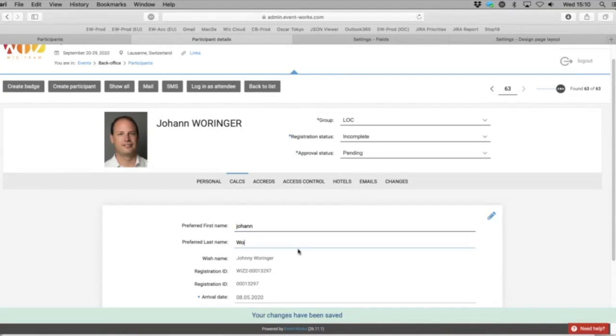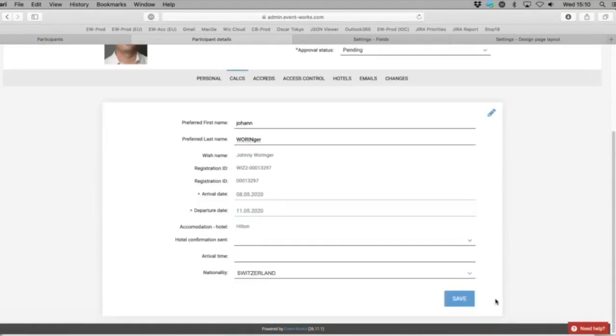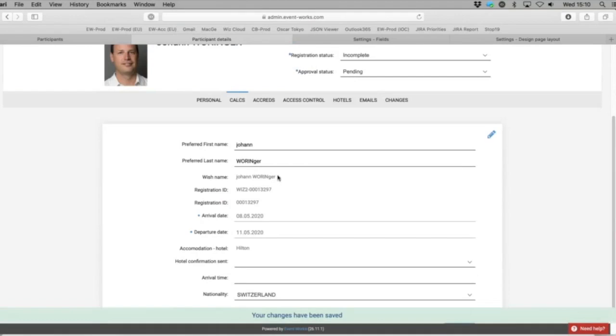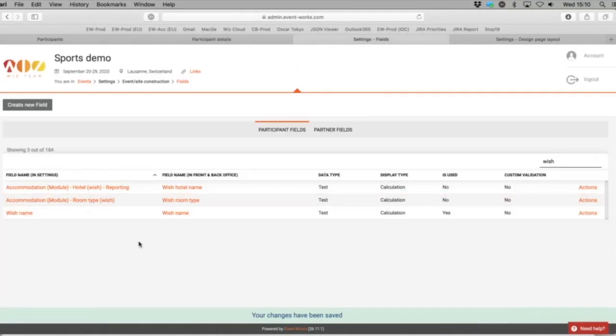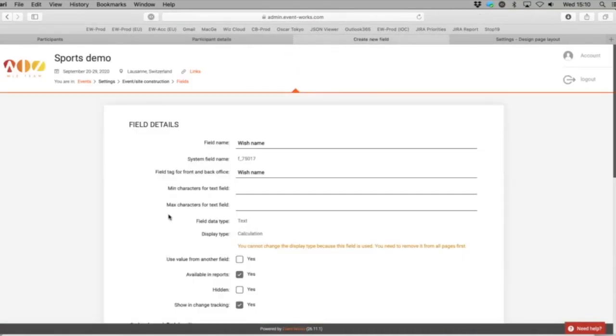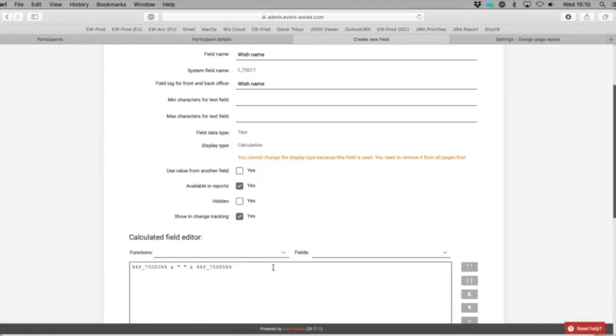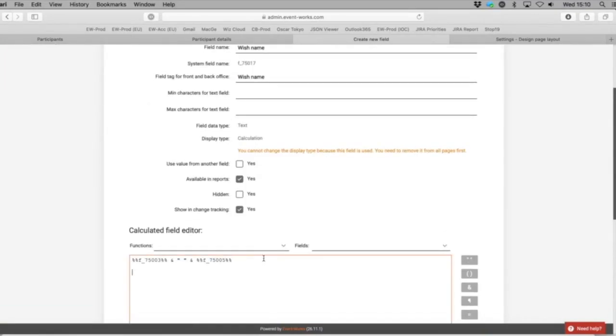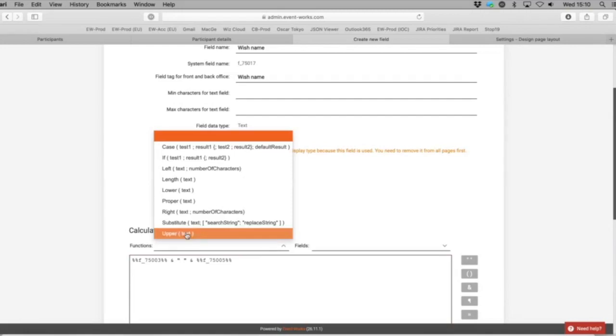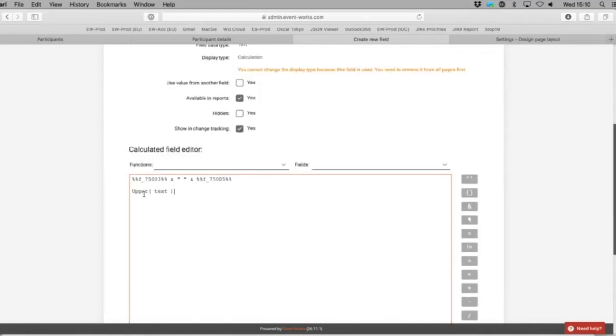Now the problem with this is that if I type this and if I type here, it's still going to look a little bit messy. So now let's take this to level 2. I want to have the last name in capital letters. That's a function that we call upper. So here I'm taking upper and I'm taking this field here.